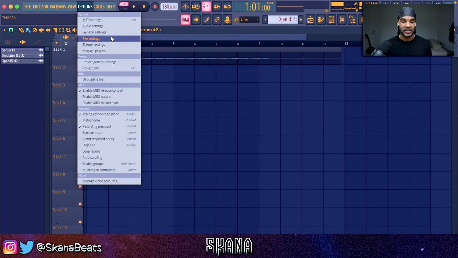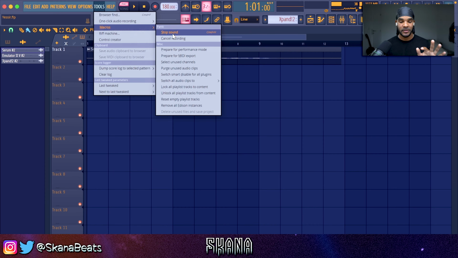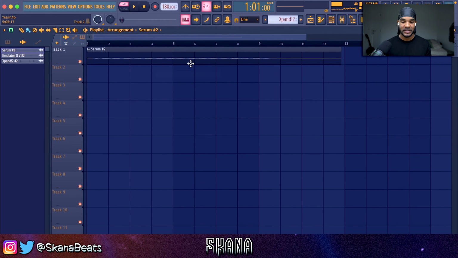By the way, if your CPU is going crazy, go over to Tools, Macros, and then switch Smart Disable for all plugins. This will turn off the plugins inside of the DAW that you are not using. It just helps you to save up some CPU while making beats.